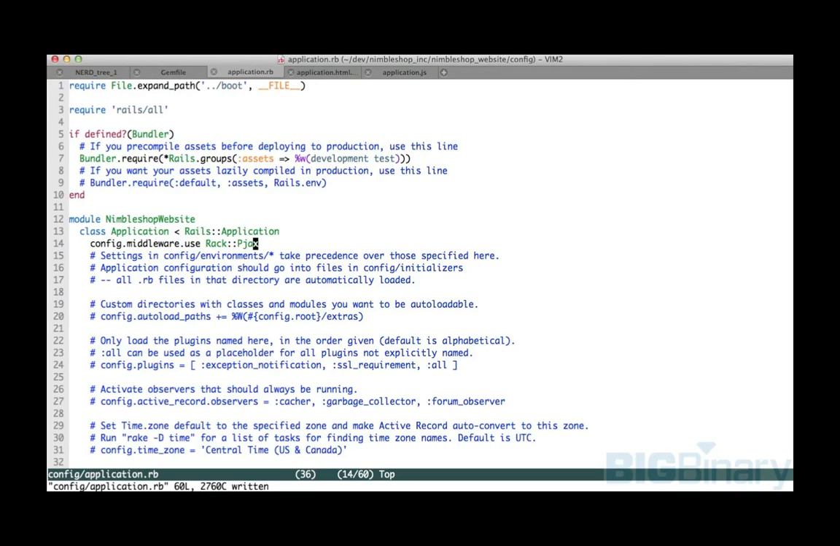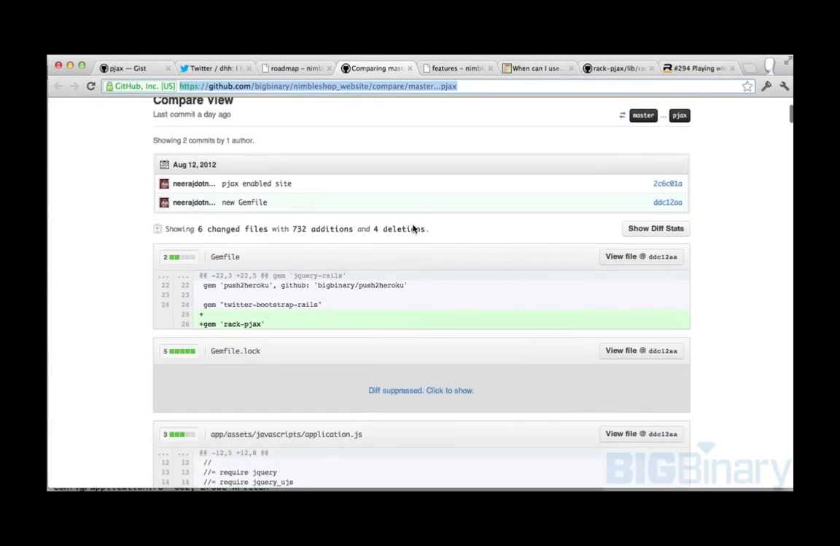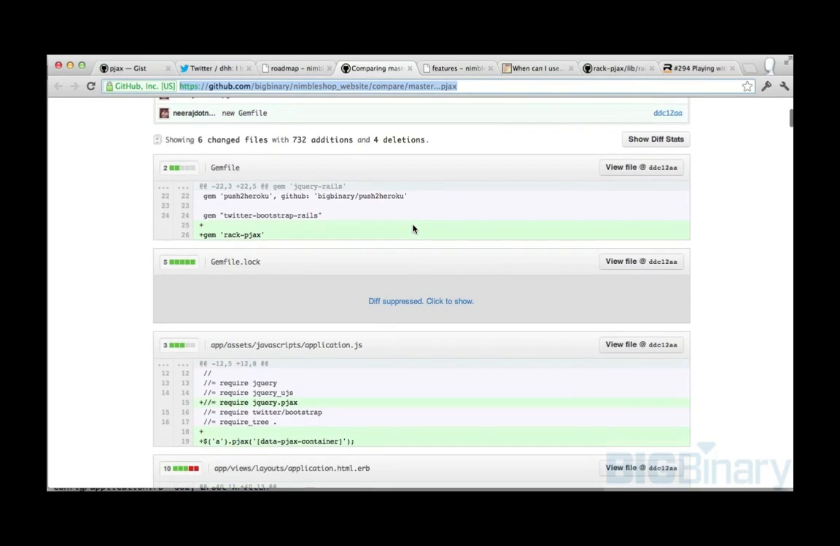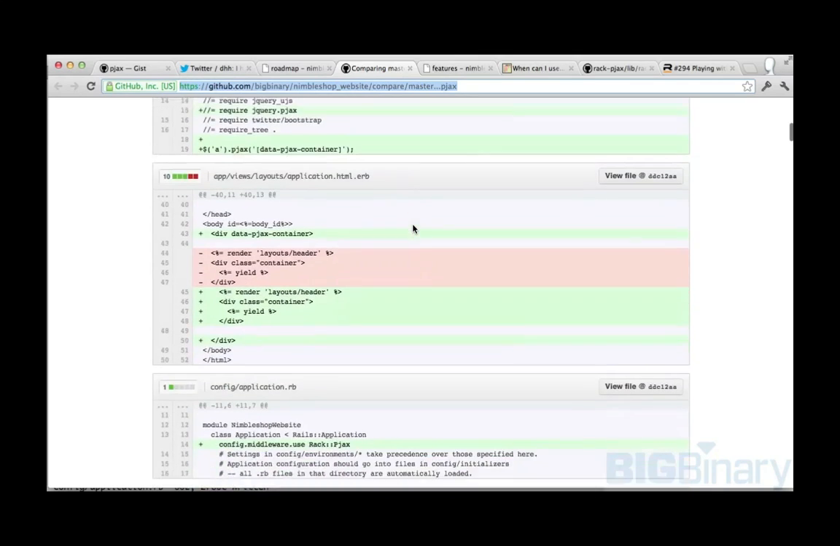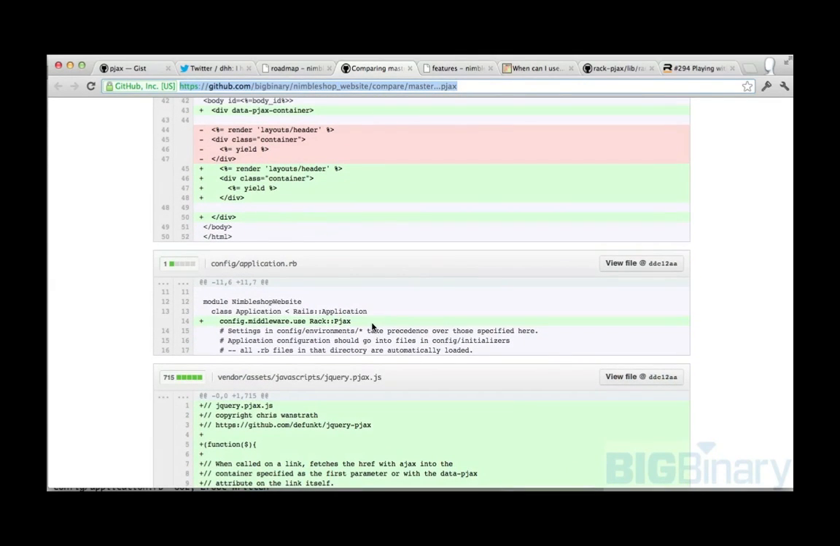Off the camera, I did the bundle install and pushed it to GitHub, and this is the diff I'm seeing in GitHub. Here I added a line to the Gemfile, two lines to application.js, two lines to the layout, and one line to application.rb. I pushed it to Heroku at a different URL so that we can see the difference between the first site, which is not using PJAX, and the second site, which is using PJAX.